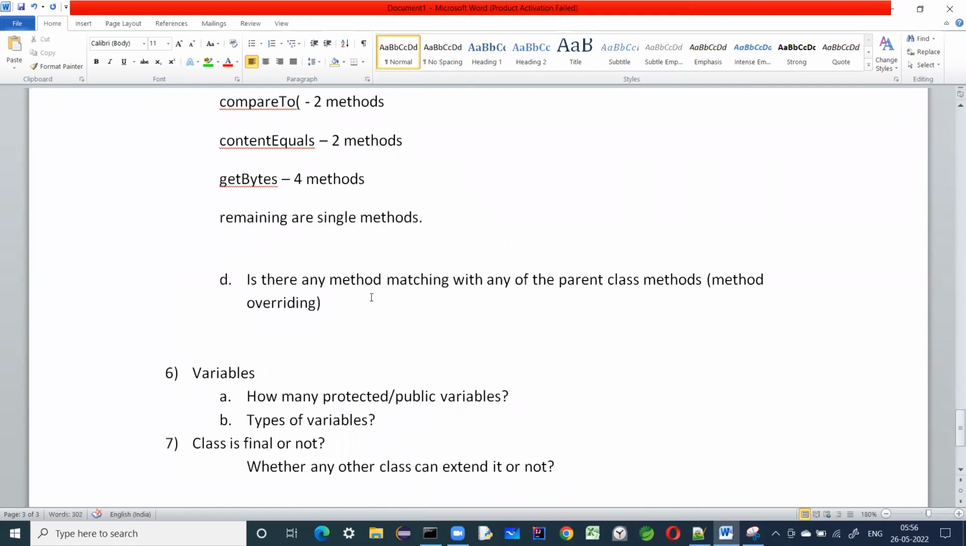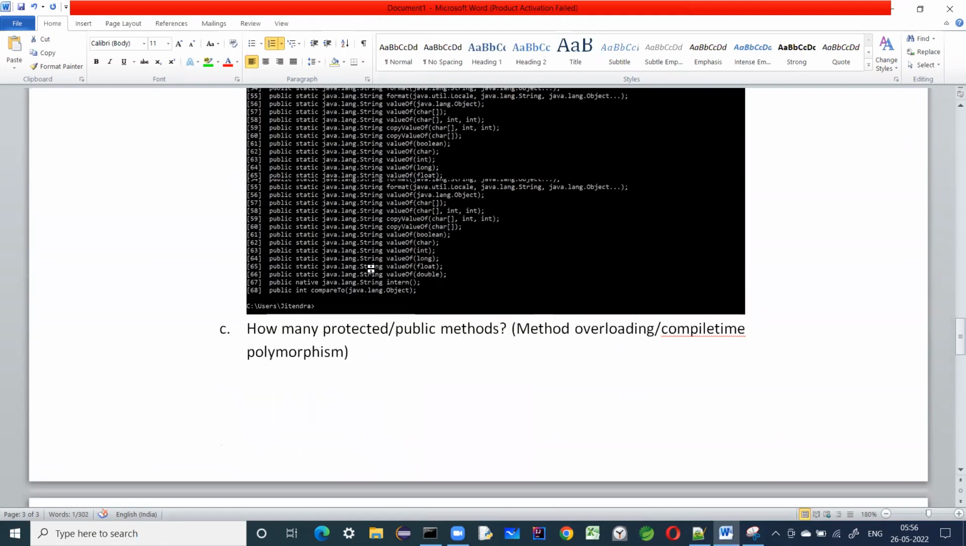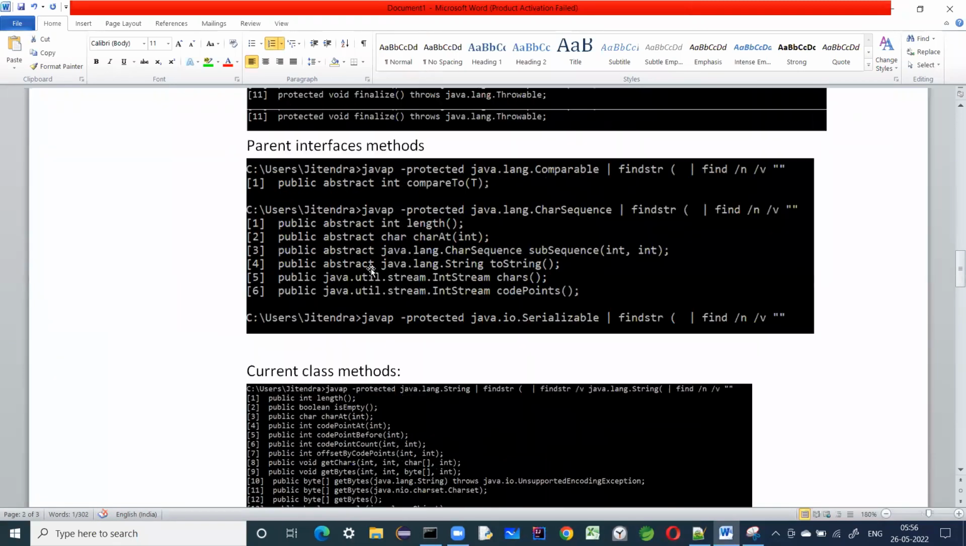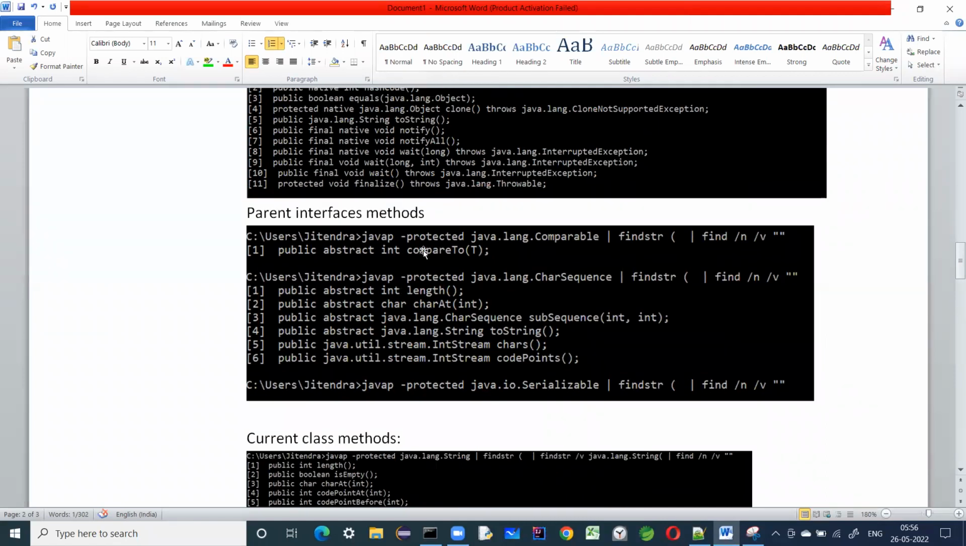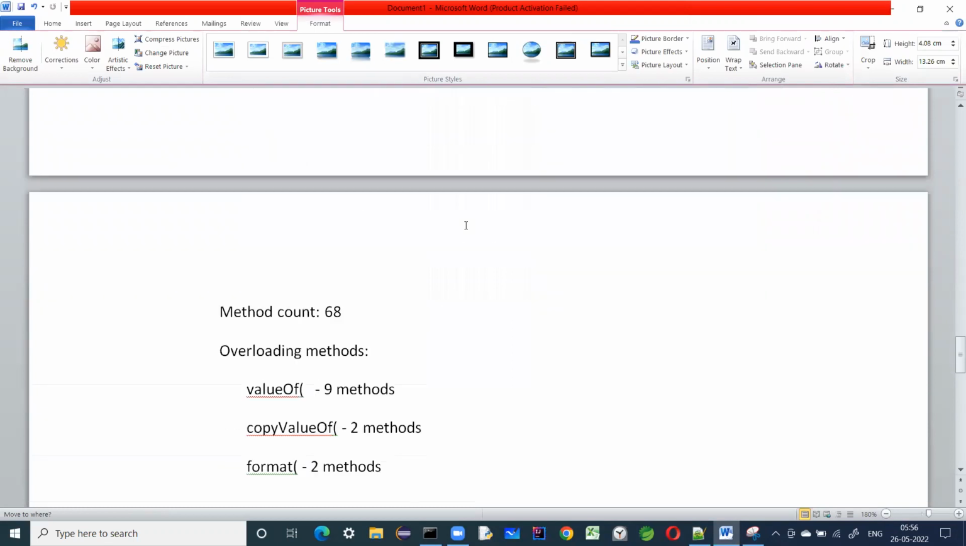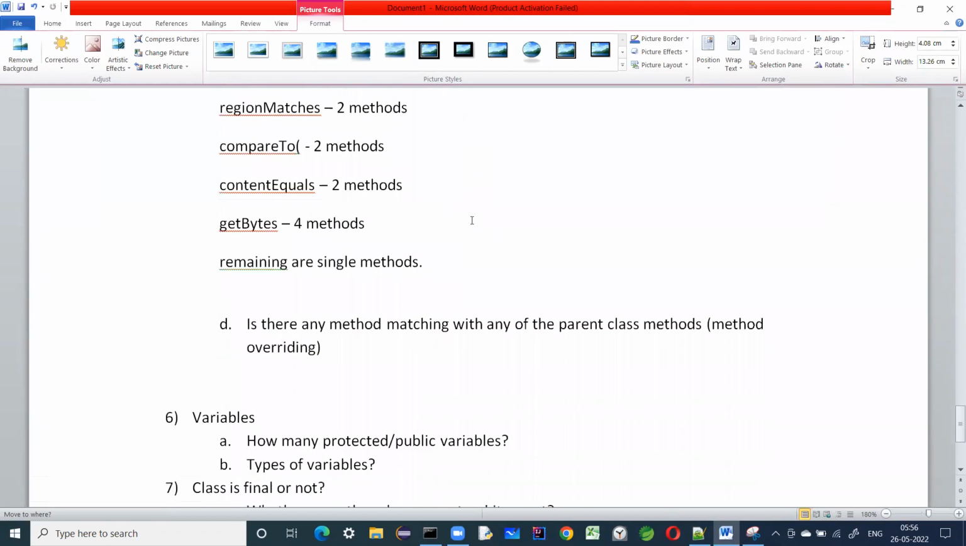Okay. Now, is there any method matching with any of the parent class methods? If you see parent class methods, see here. Here, what is there? Interface compareTo is there or not? Same thing is available in child also or not? Then it's overriding. Method 4.